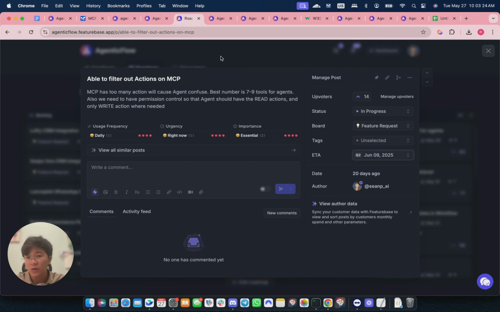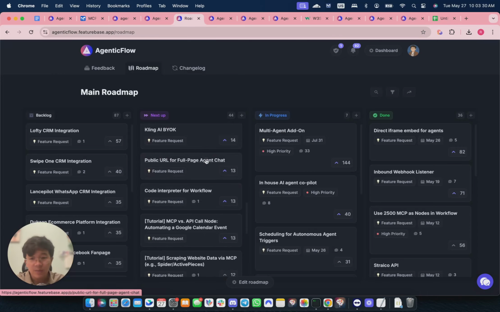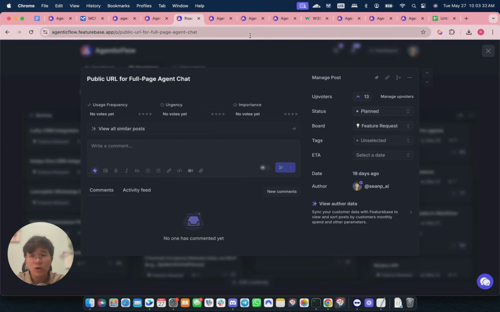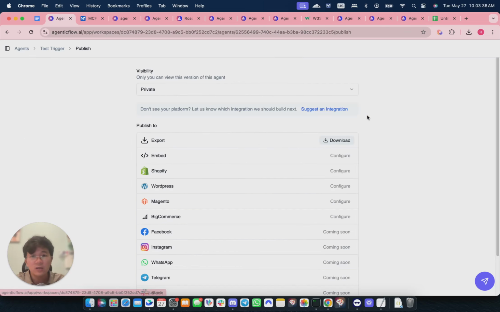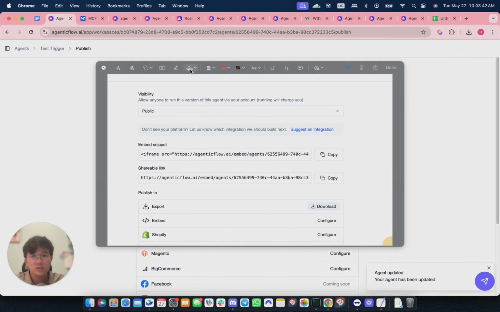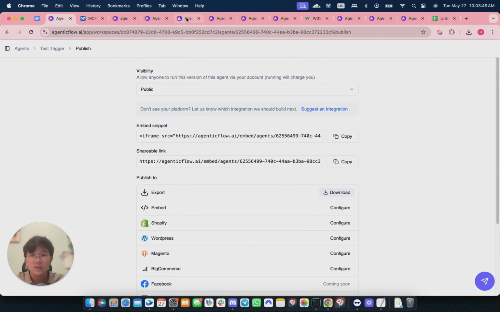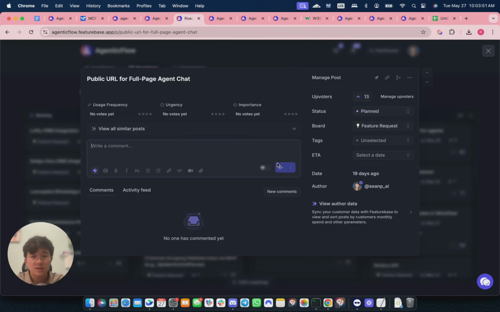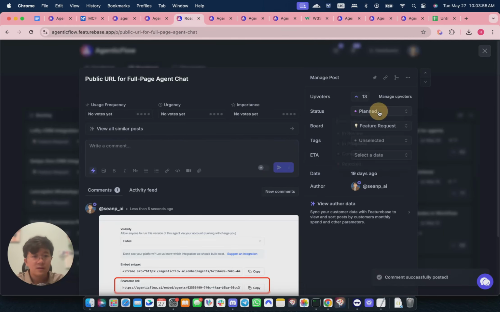This is very important because of the number of tools. And there's some other features as well. Public URL for full page chat. This one is actually not in the current sprint, but technically we already finished this one, so it's here as well. So I will just copy this one, and it's also done. Okay, like this one, and it's also done. Okay, so it's from plan to complete.